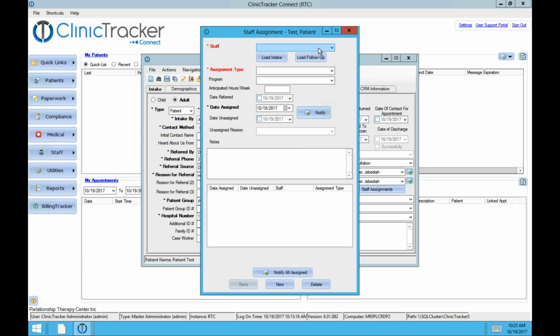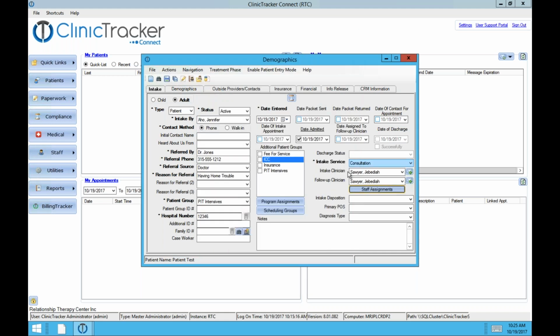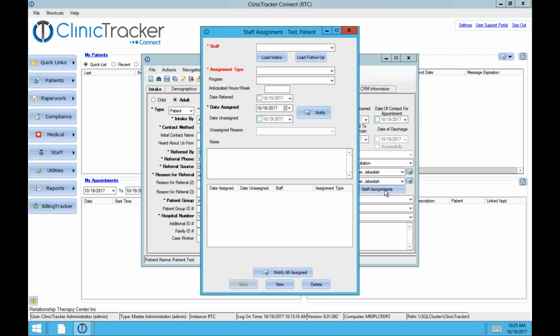So if you want to lock down the patient's record, you can have their name listed here as the follow-up clinician. So in this case, we'll say you are the follow-up clinician. You can click this button that says staff assignments. Then we'll load the follow-up clinician, which is going to bring your name forward, and we'll put in the therapist assignment type and leave everything else alone. Now this therapist has access to this client's record.